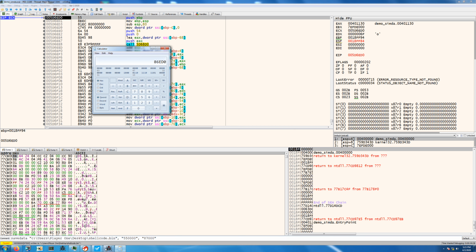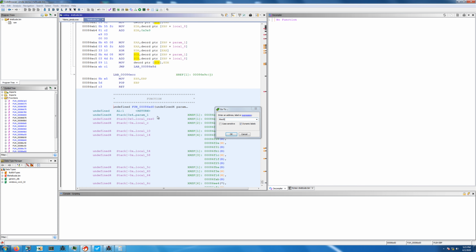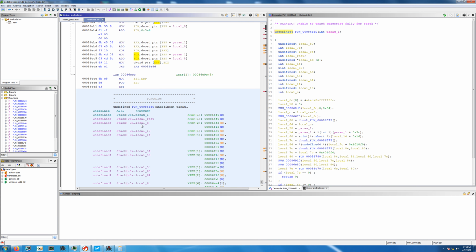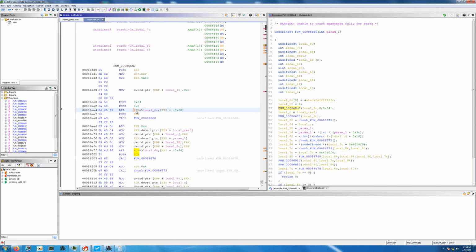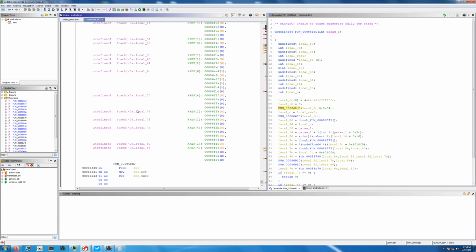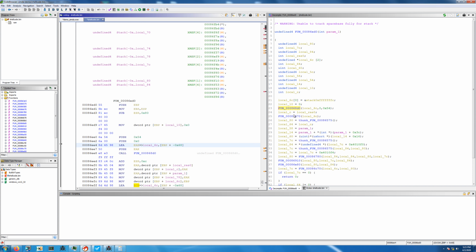Now with that information, we can go back to Ghidra. We can hit G, that will bring up the dialog for go to, and we can just type in 86ED0, and that will take us to that offset. Here you can see that it was able to identify this as a function and the disassembly has already been performed.